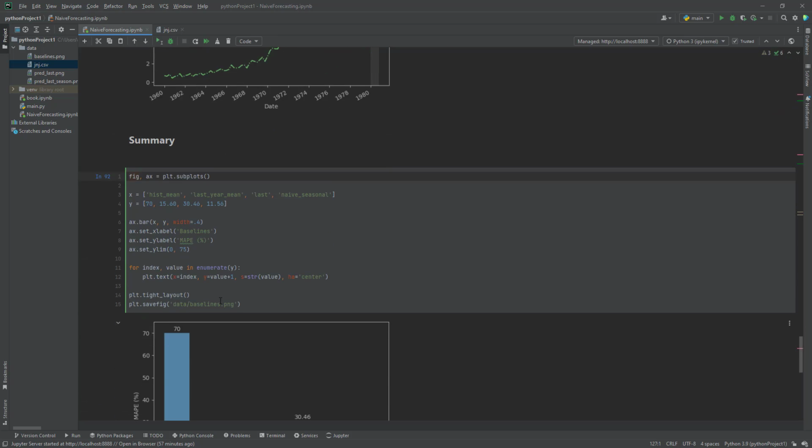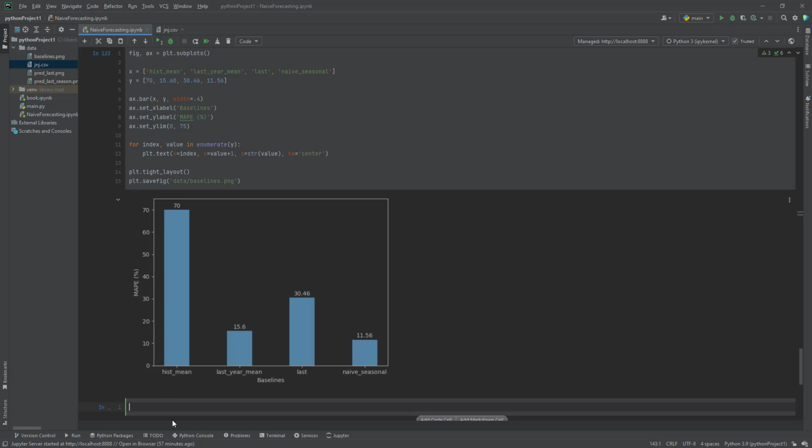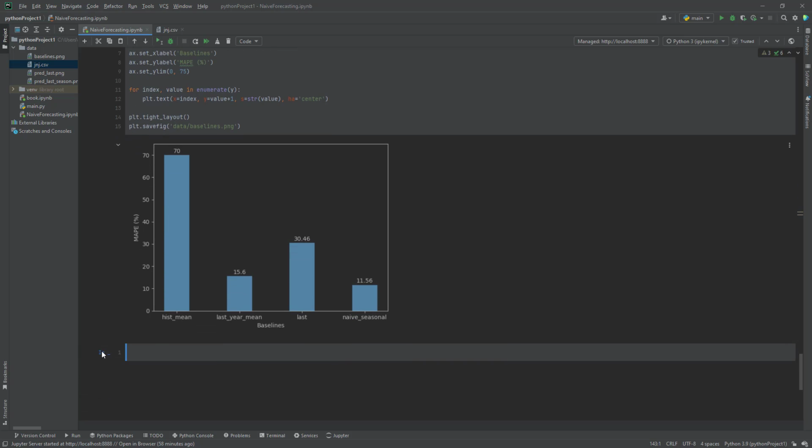So at the end, in our summary of the 4 naive methods for forecasting, it's obvious that the naive seasonal is by far the best one. So it's up to you, if you like, watch further.